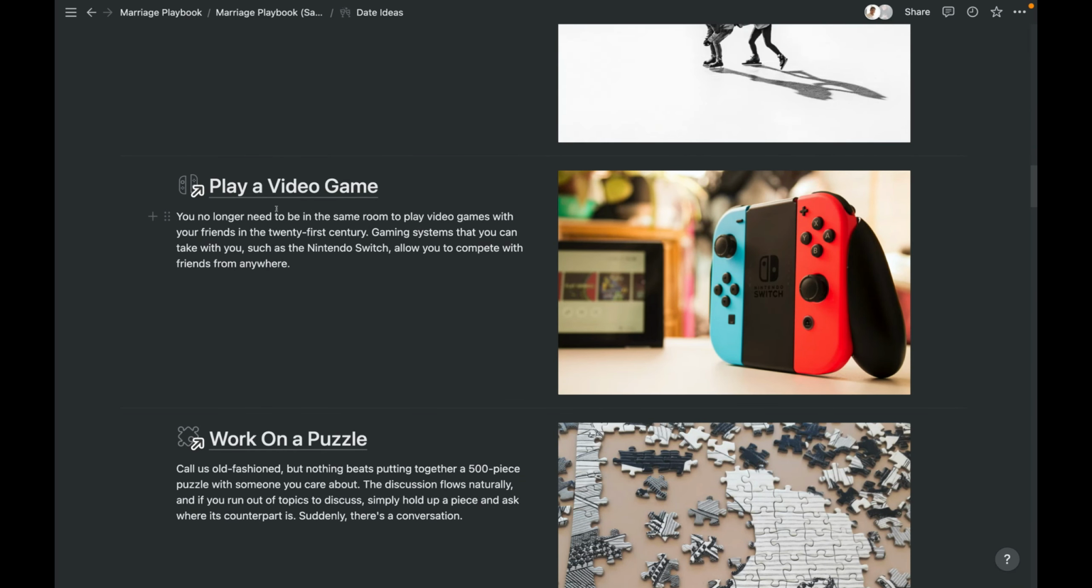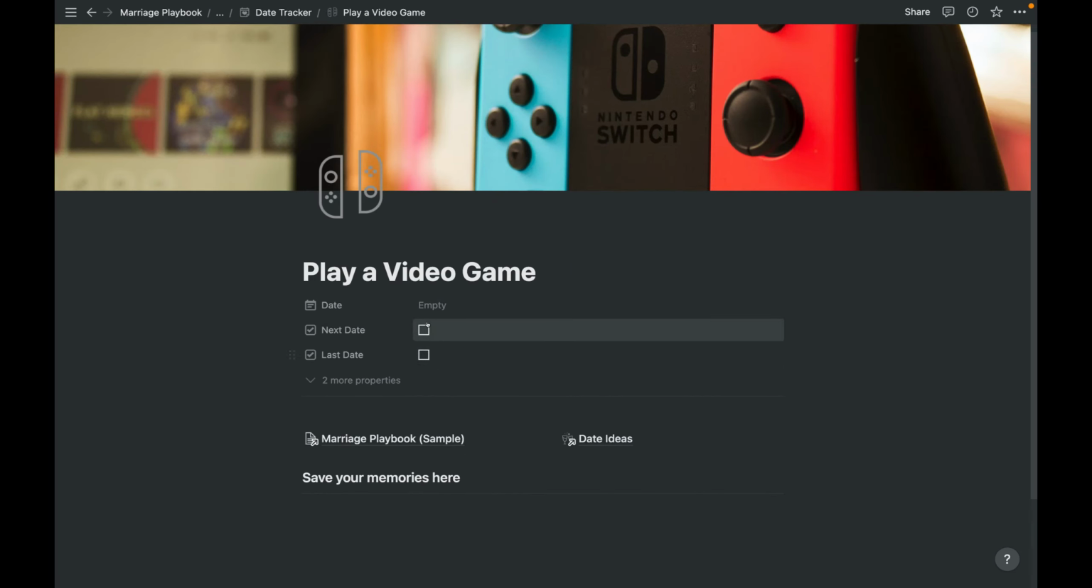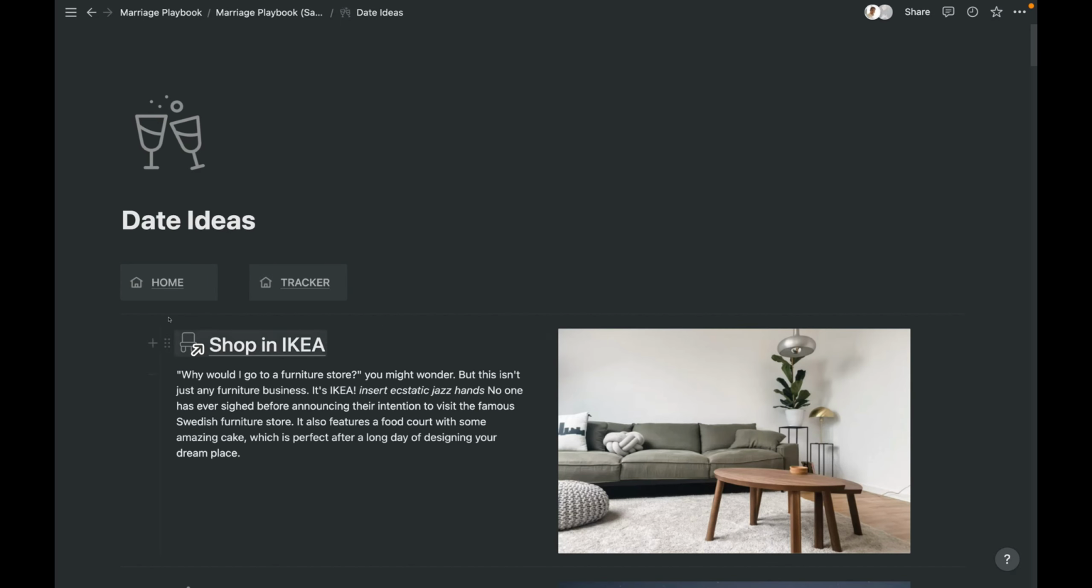And then you can click here, this is a link to the date tracker. Here you can record when you did this, and here is a section in which you can place your photos. It's organized. This is a link to the homepage, and this is to the date ideas page. Each of these items has those links, so you can easily navigate to those pages.